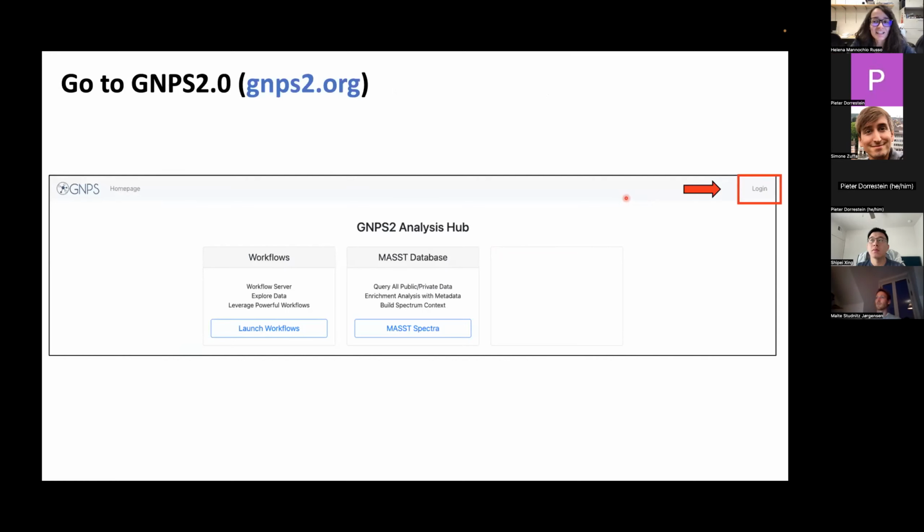So let's start on the hands-on part of the workshop. I'd like you to go to the gnps2.org website and click on login on the top right part of the website. I'm going to wait a little bit. And please post on the chat if you're following. You also feel free to unmute yourself if you have any questions. Is there anybody who is not able to get to this website and log in that wants to follow? Okay. Good.